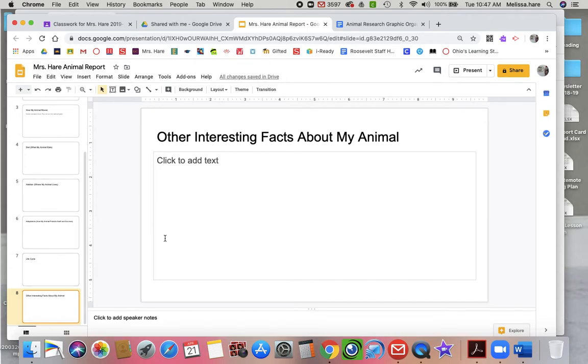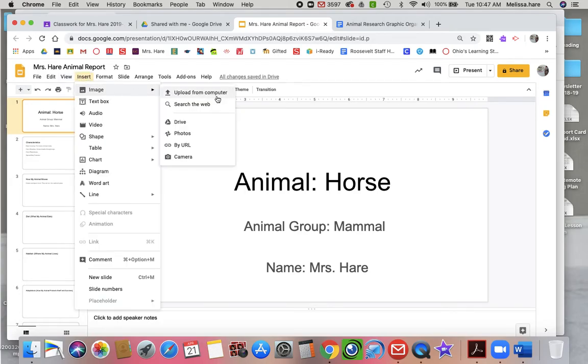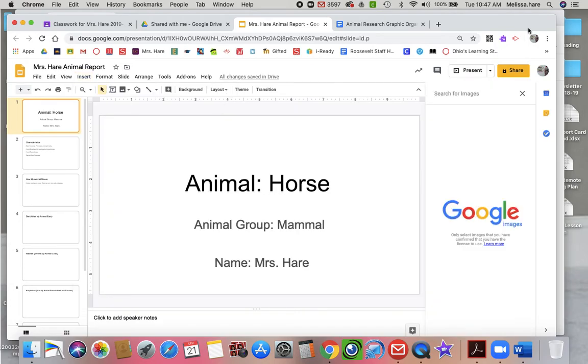After you've typed in everything, you've read over it, you've checked it, you said this is ready to go, I have complete sentences on every page, you can add the pictures. And to add pictures, let me just show you how to do that really quick. You're going to go to Insert, Image, Search the Web. So now I just go over here.